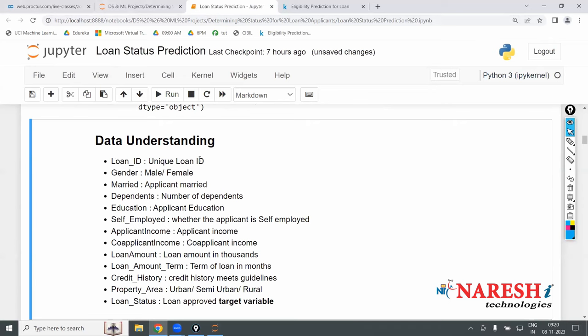Here, Loan ID is a unique loan ID. Every person who applies will have a unique loan ID. Then gender, whether the person is married, number of dependents, education, whether the applicant is self-employed, applicant income, co-applicant income, loan amount term, and credit history. Credit history means whether he has a good credit history or a bad credit history, like Vijay Mallya, a defaulter for banks, or whether he has repaid loans on time.